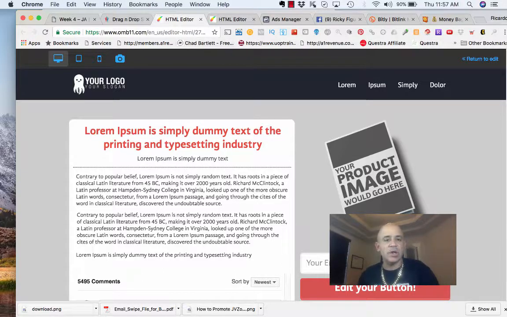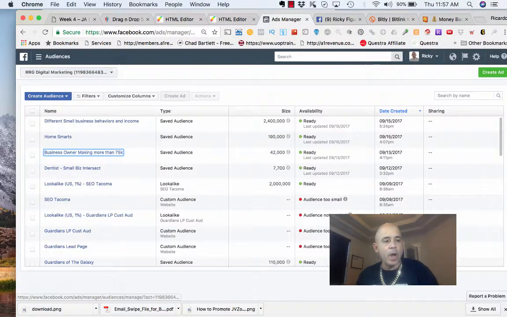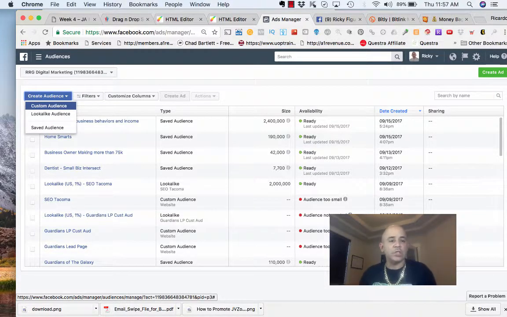All you have to do is copy the page address from the W to the right. We're going to go back to Facebook and click create an audience. Out of this drop down menu, you have two different options: custom audience and lookalike audience. And then you can save the audience. But we are going to create a custom audience first.